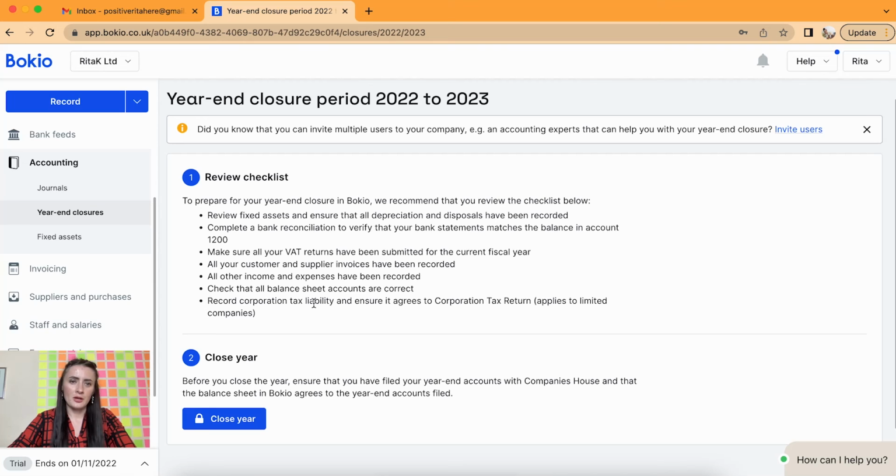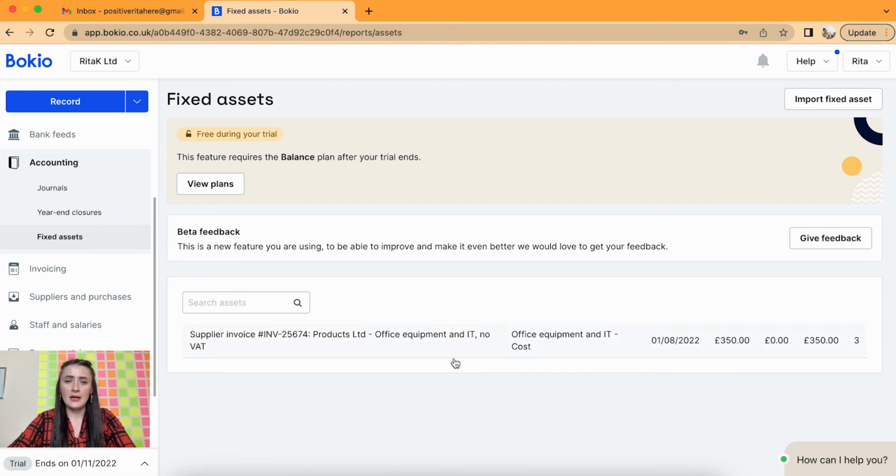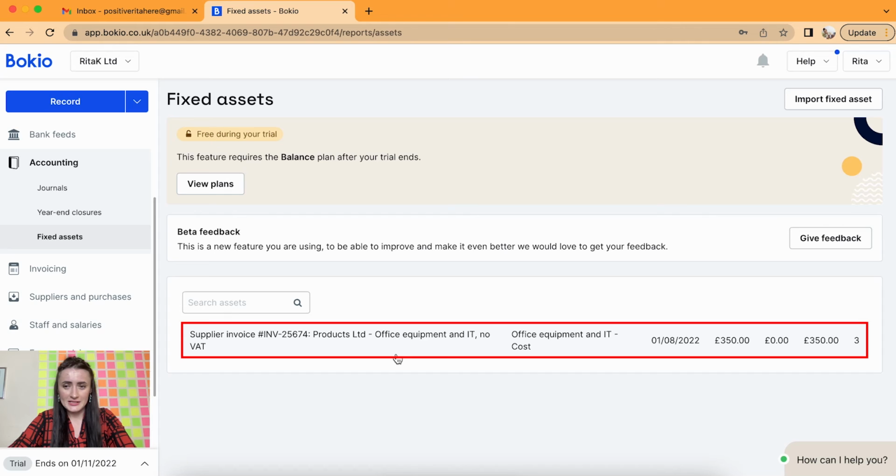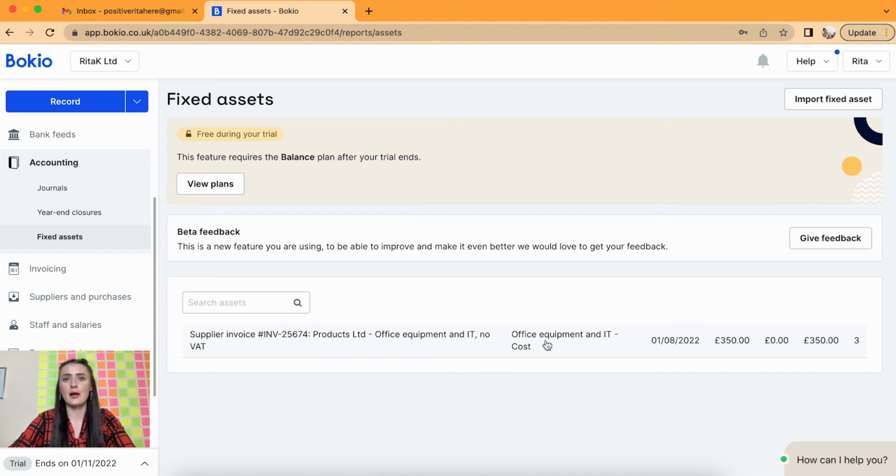Quite simple and straightforward, and thank you to Bokio. They provide what you need to keep an eye on and what you need to make sure that you have done. The first point is review fixed assets and ensure that all depreciation and disposals have been recorded. Under accounting, we have the fixed assets section. Here, as you can see, I have already added one fixed asset, and this was my printer, because my old printer broke, so I purchased a new one.